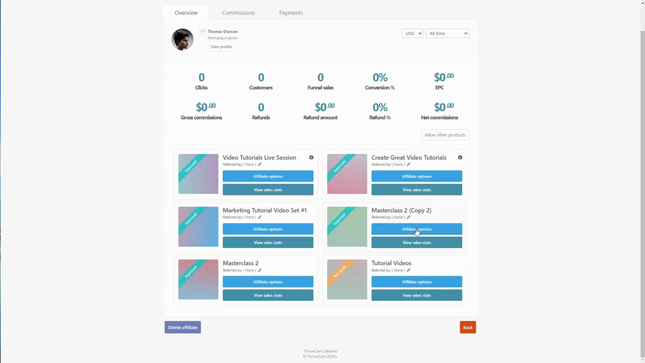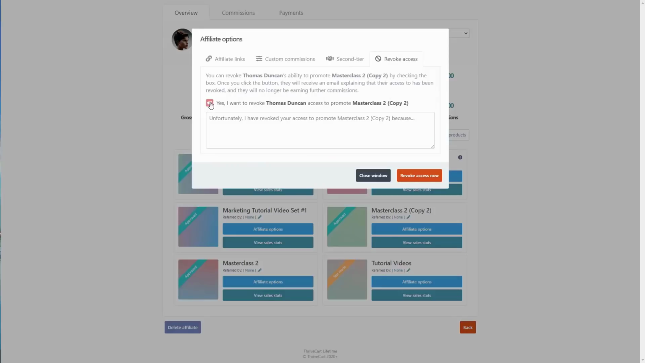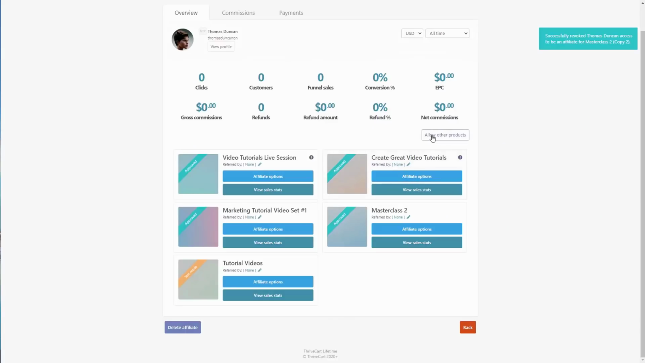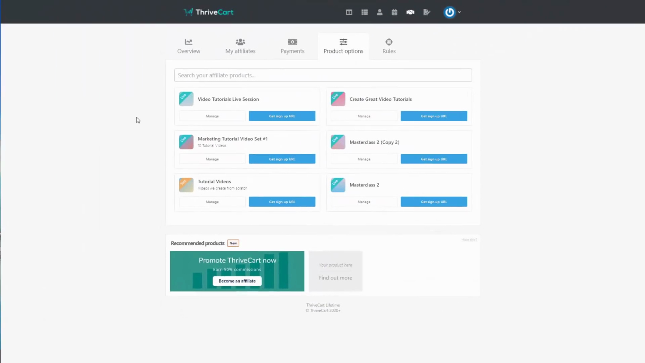What you'll need to do is go inside your affiliate options and then revoke access. Then you'll need to click Allow Other Products, and then auto-approve for all products. Basically, whenever you have future products, this individual will automatically be approved for them.